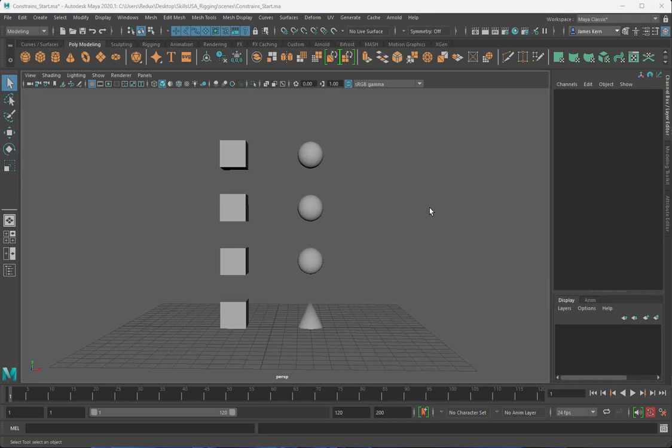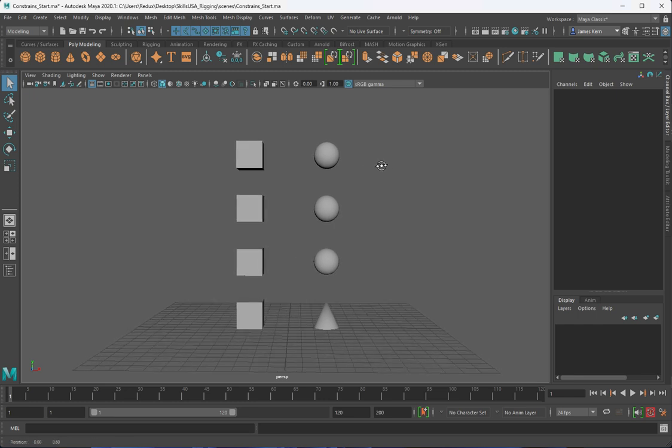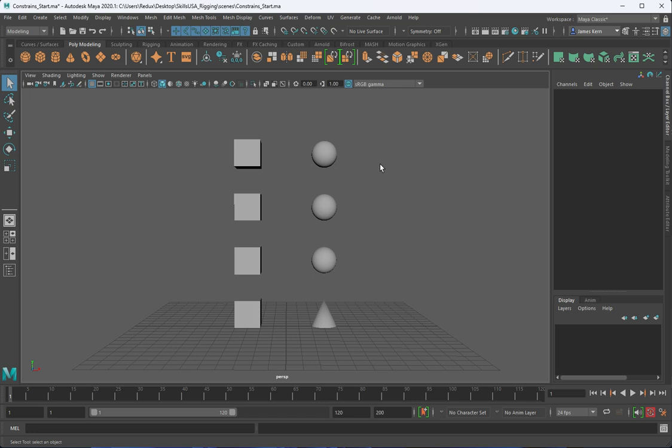Okay guys, so in this video I'm going to be showing you, well really it's an intro to rigging with constraints, because this is the basic building blocks of rigging, and I'm excited to show you guys. It's an interesting process, but we'll go ahead and get started.